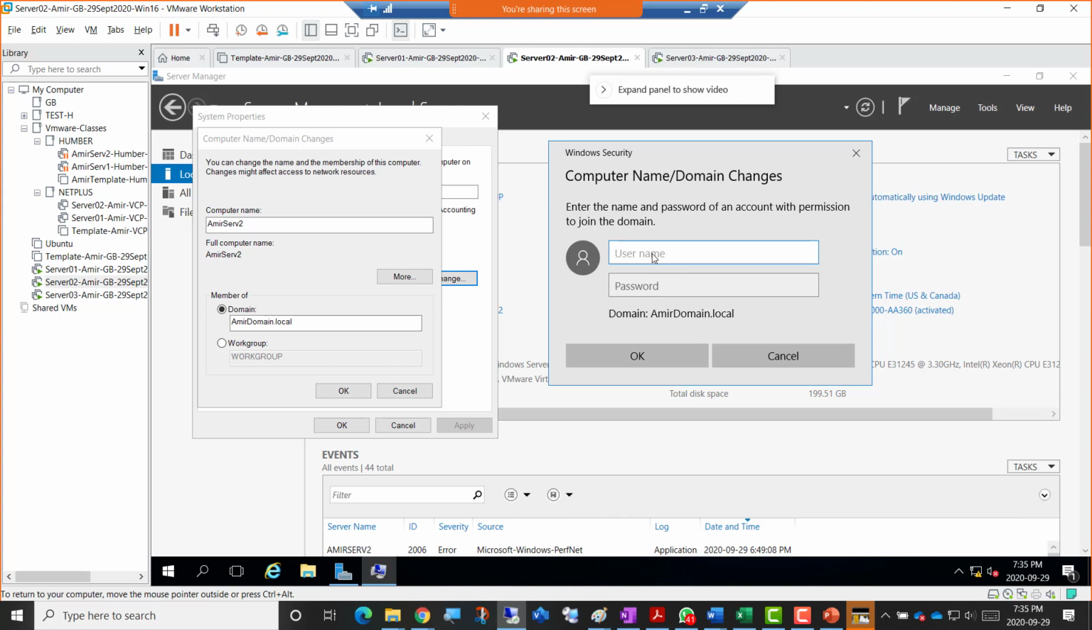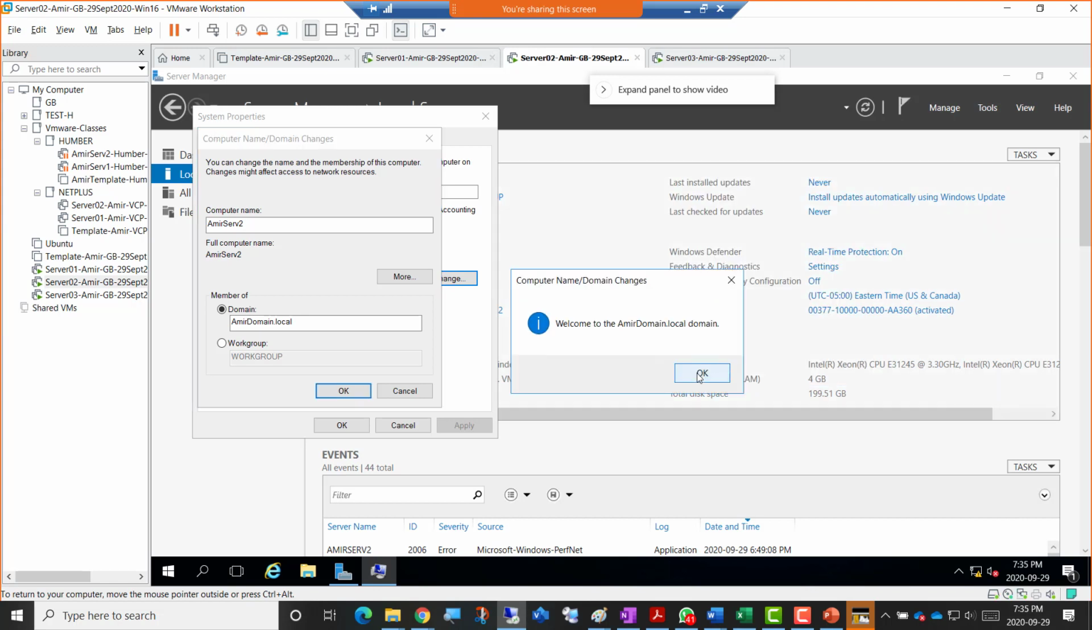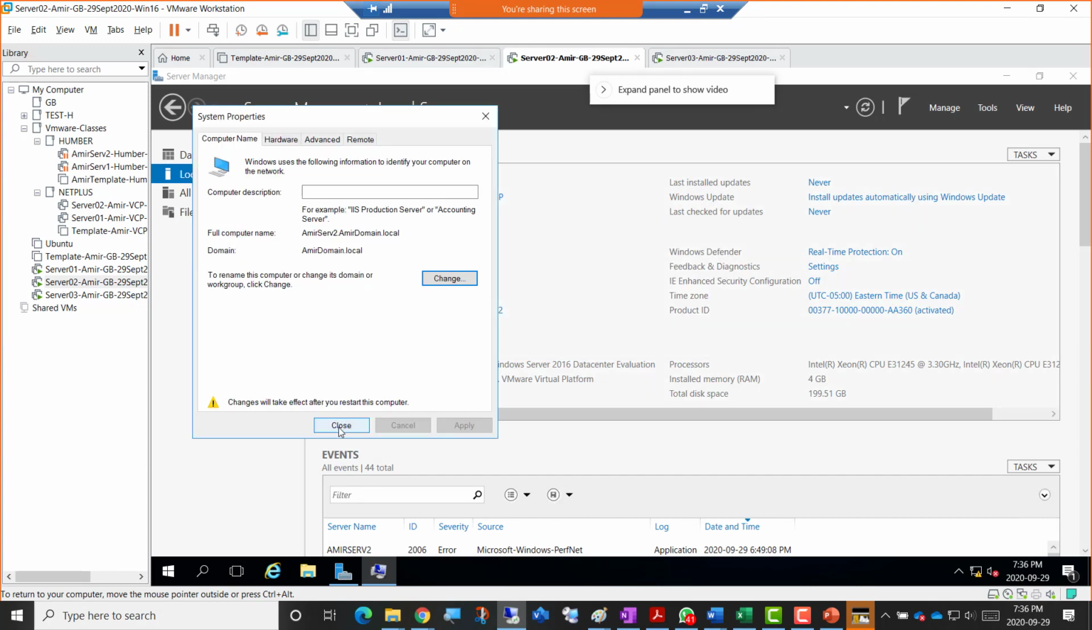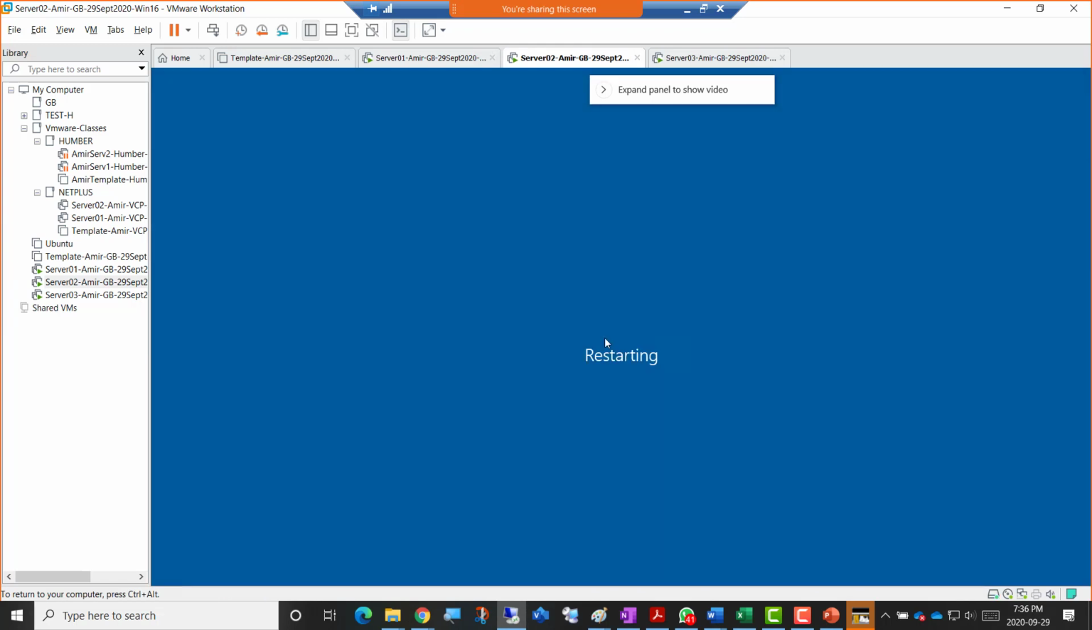So I'm going to go for your first name admin because this account we're always going to use now, and the class password. And okay, restart, right? So when you do restart, you need to log in from your first name admin, not the local administrator. So I'm going to press OK and close. It will restart. Whenever you join the domain or rename, you have to restart.